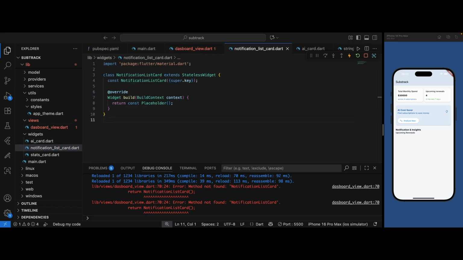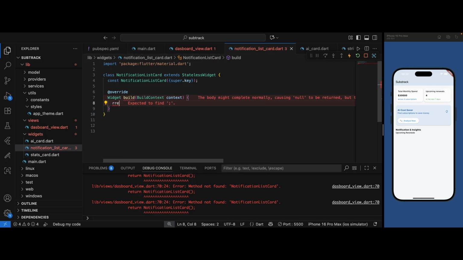So what I'm going to do is to go over to the notification list card. Inside here, I'm going to create the notifications card. And the first thing I need to do is, we need the days left and all those stuff, the badge color as well, based on the days left. But that aside, what I'm going to do here is, okay, let me return a card as well.